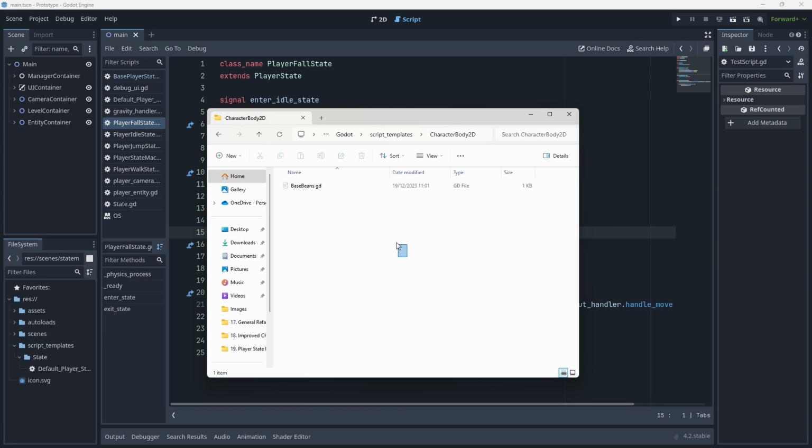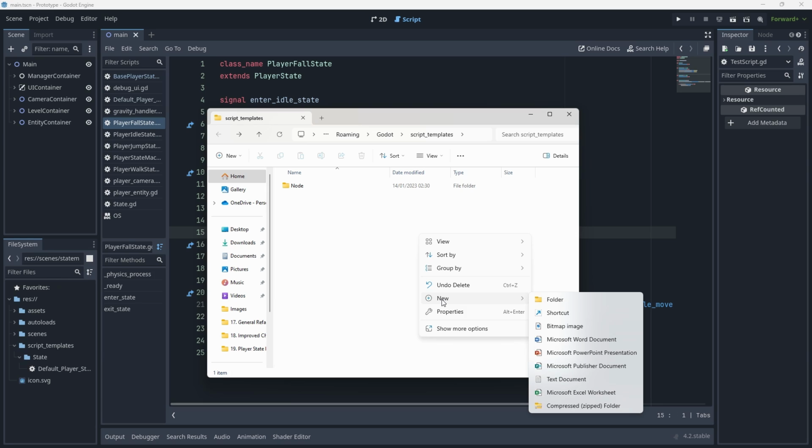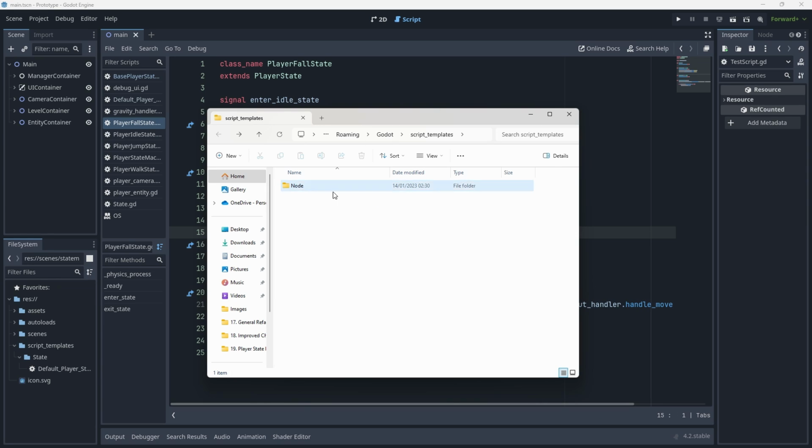Now I created this character body 2D one as a little test to make sure it works. I can delete that. And I can create a new folder because it's the same thing, right? Inside of the editor version of script templates, we create a folder called state, and then we create a GD script for the template. We can do the same in here.